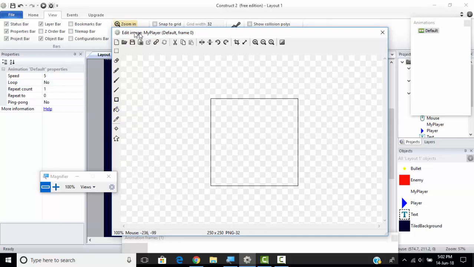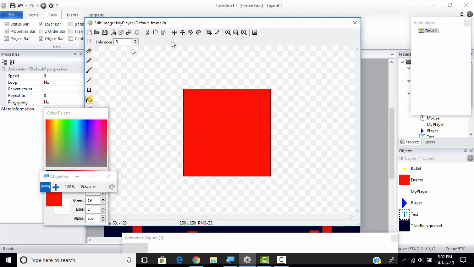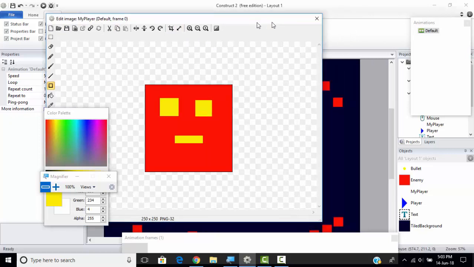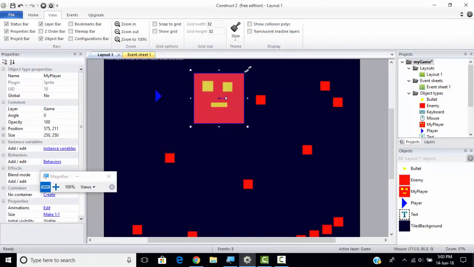Let's create something. Let's make it red, and let's paint that red, and go for yellow. Make it this way, and this way. Let it be a player. Okay, and now I want it to be there in my game. So let's close that, and now it will be present in my game.